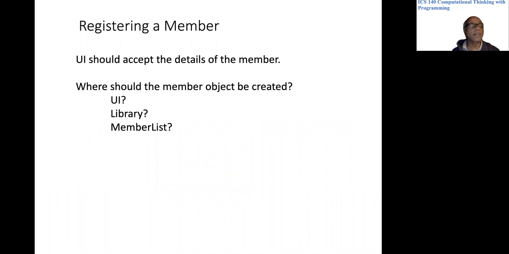Now we see that we need one more physical class, that is the user interface, which should be dealing with the actor, the library staff member, and receive details of the member. So we have the user interface dealing with the actor, but then after getting the details of the member, like name, address, and phone number, the member object has to be created.